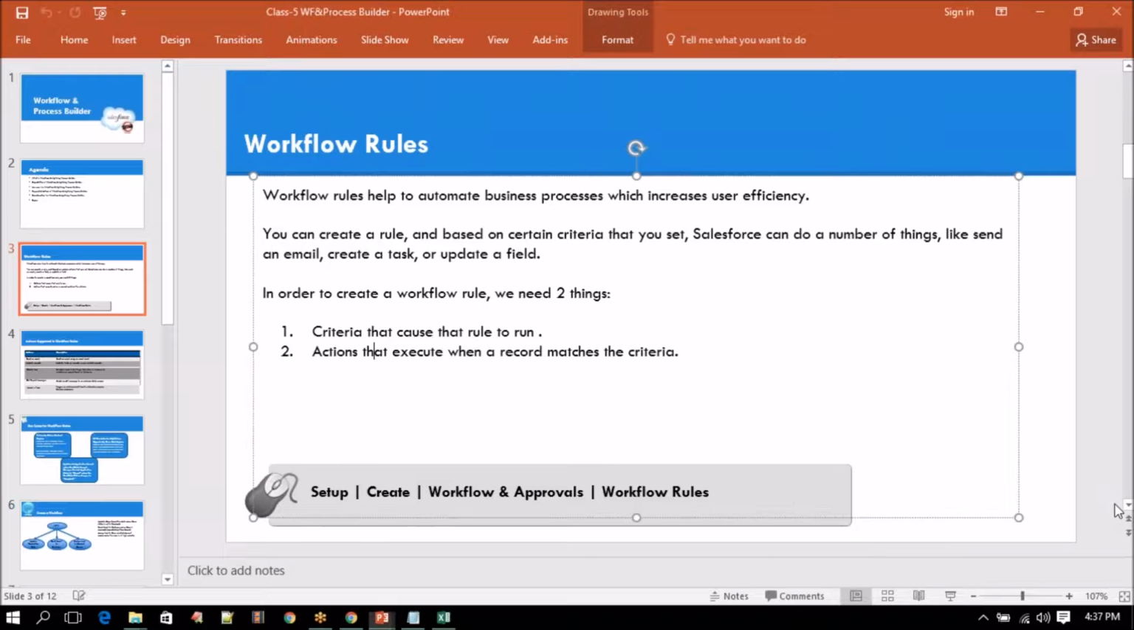Okay, is this clear? The two prerequisites, criteria and actions. Criteria is nothing but the time which you set in your alarm, and action is nothing but the music which you are going to listen to, the vibration or music. Just imagine like that.